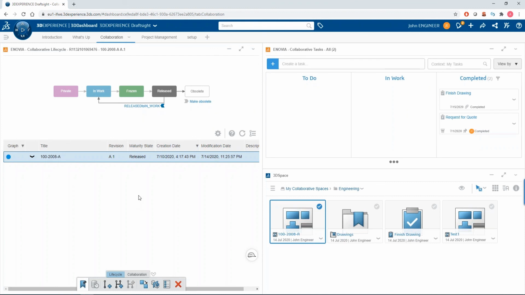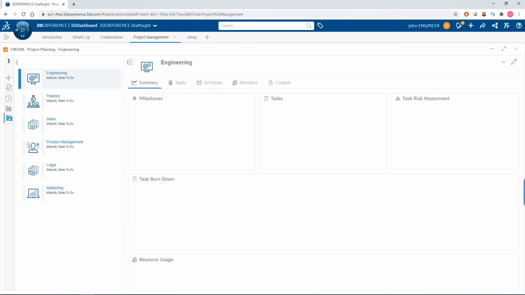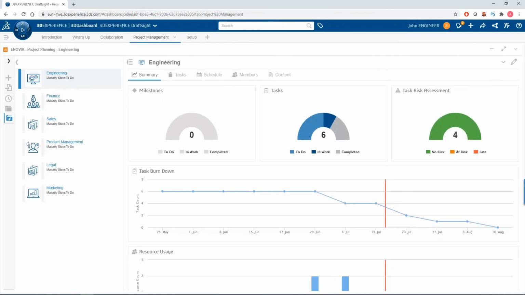So let's take a look at some of the other applications that are available on the platform that help us get our job done. So let's jump over into the project management task. So we can create projects to track our tasks so that we're working in a much more organized way and in a workflow that's suitable for our team. And this is not limited to just engineering. We can have projects for the finance department, for sales, for product management, for any group, team, or department in an organization. But we'll stick to engineering for now.